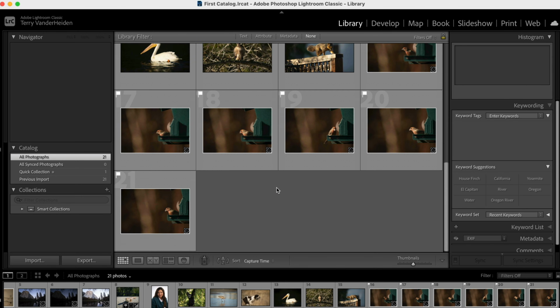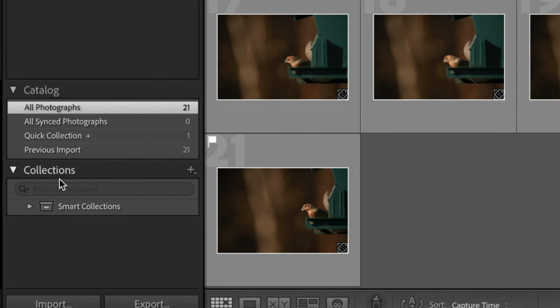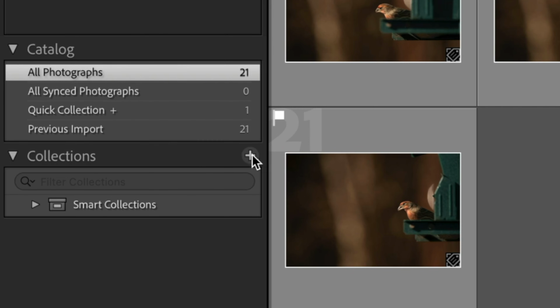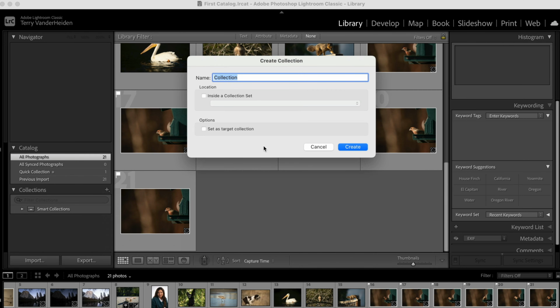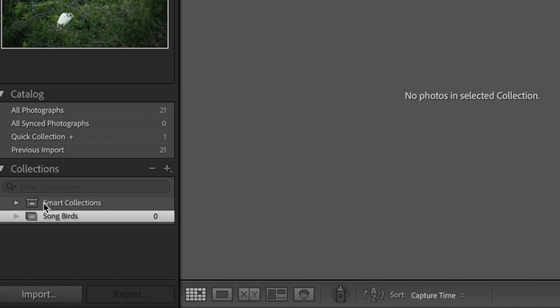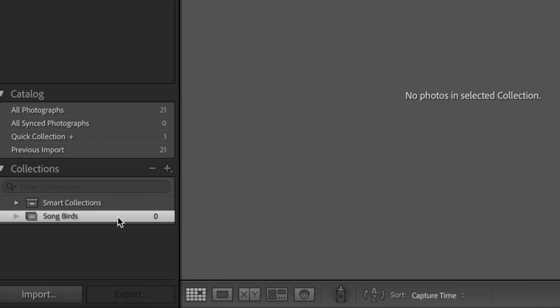So let's create our first collection. To create a collection, we come over here to collections and hit the plus sign, and we're going to say create a collection. And let's just call this songbirds. And you see we have 0 images in our collection so far.